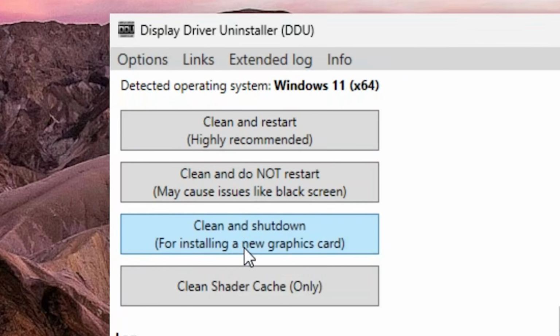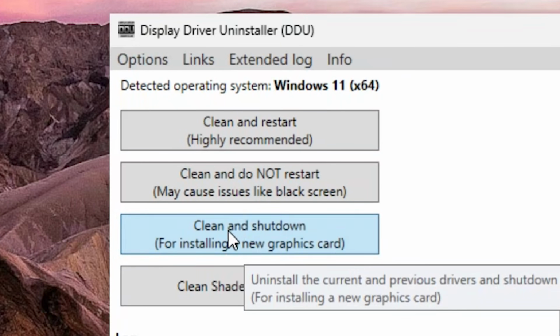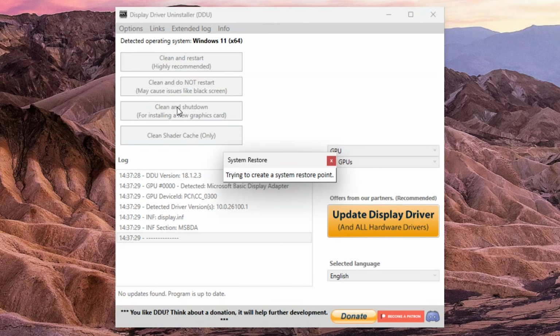So in this instance, we're going to choose clean and shut down. So click on that one. It will create a system restore point if you've got system restore enabled on your system, or at least it will try to. So just go ahead, let it do its thing.